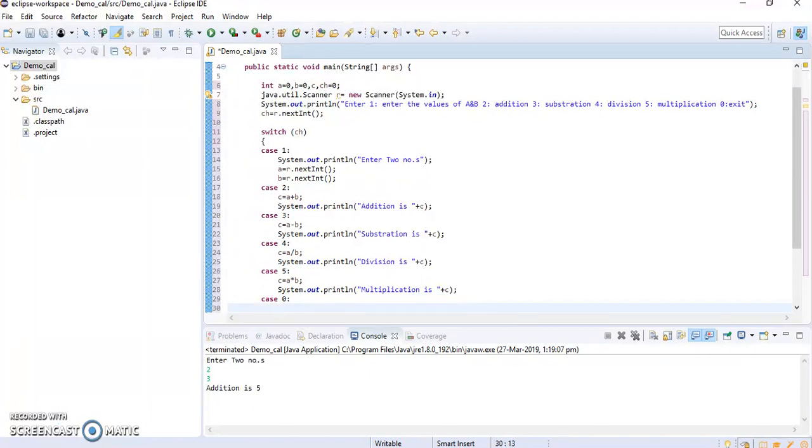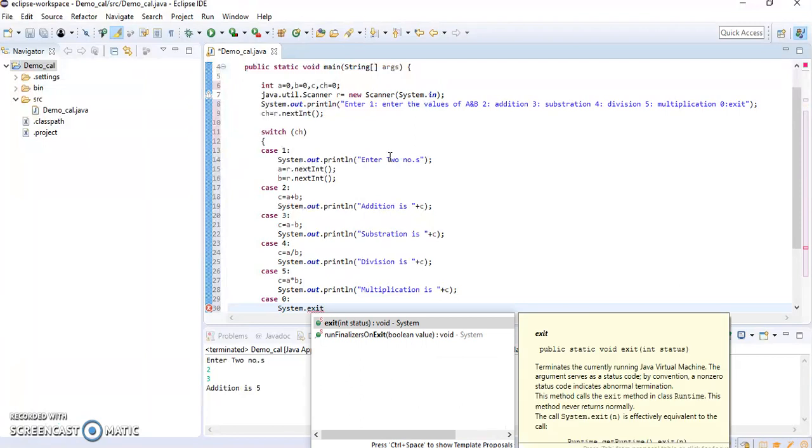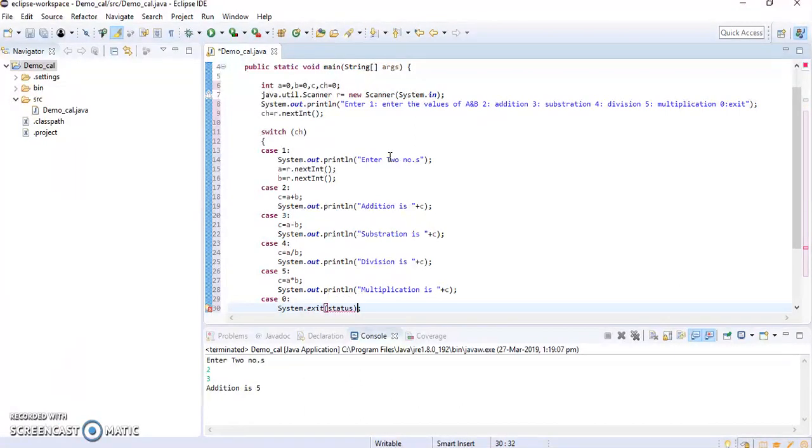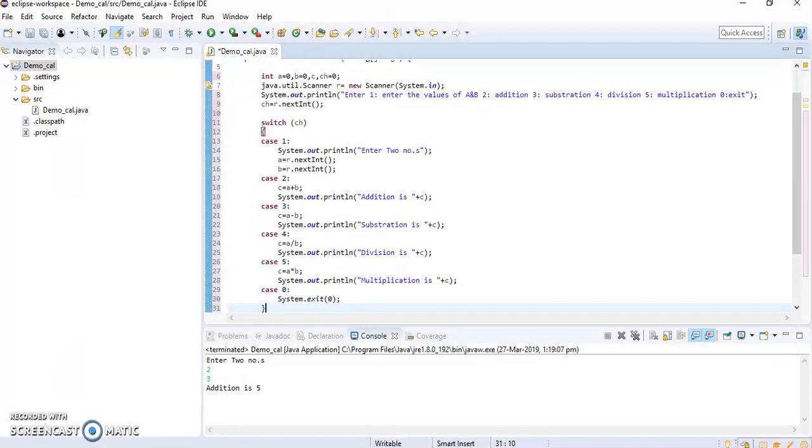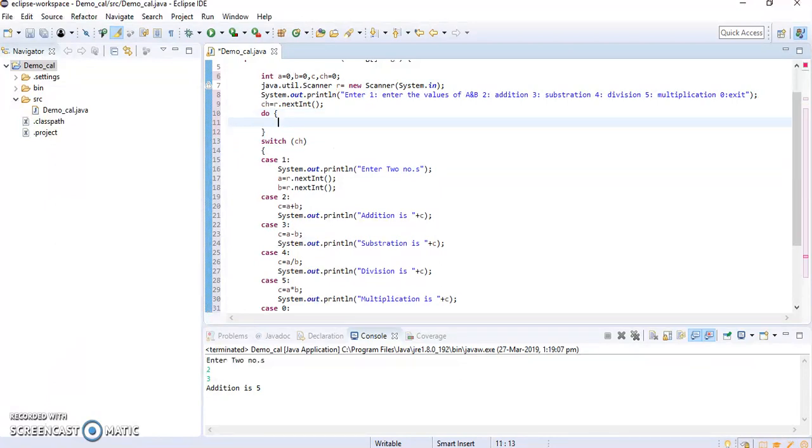Okay, here we need to exit from the infinite loop. So we will write System.exit with status 0. But we had written 0, but this is not in the infinite loop. So to create an infinite loop, we will use do.